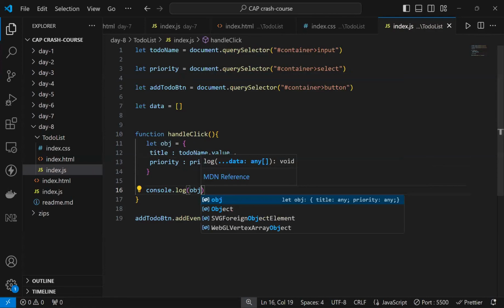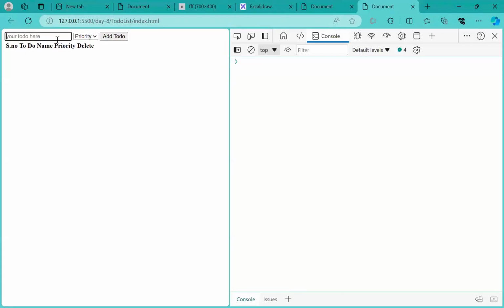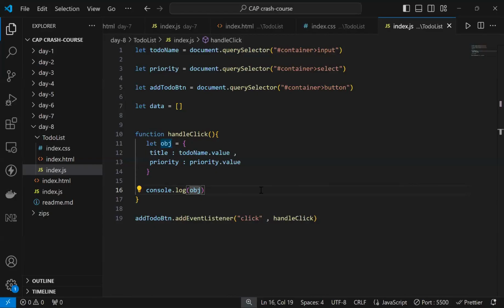If I go and print the object, let's say priority is medium, and if I add it, I'm creating the objects. Object created, everyone? Next step will be just pushing it into our data array so that we are storing things.